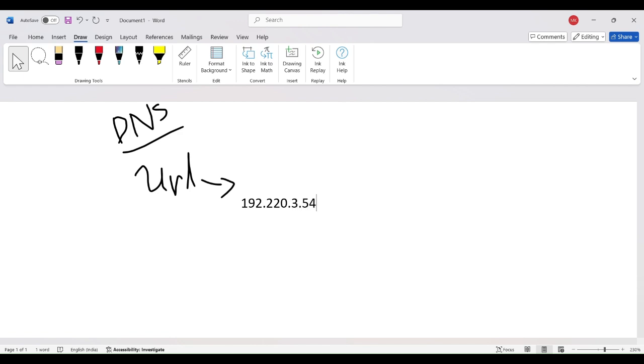You can see that this is a string of 4 numbers, and each number has a period between them, and each number has a range of 0 to 255 only. It means we can write numbers only up to 255 here.